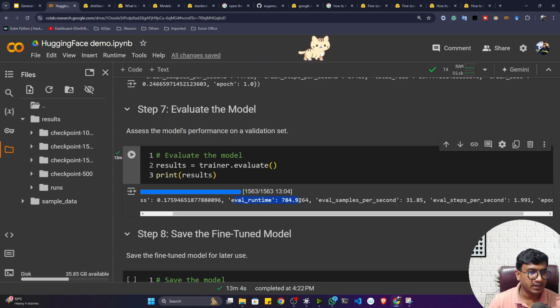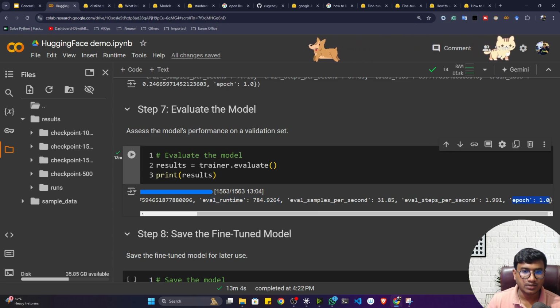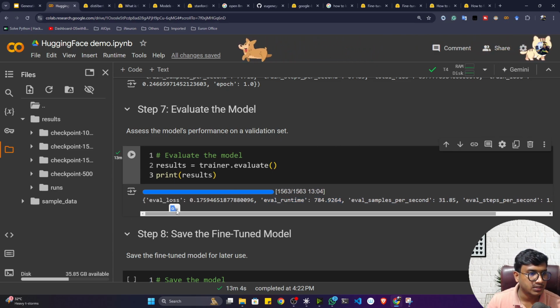That means that many seconds it actually took to execute this entire code. And you can see we only trained one epoch. So you only need to look at these losses, like how much loss you are getting. This loss should be close to 0. If it is close to 0, that means your model is performing better.